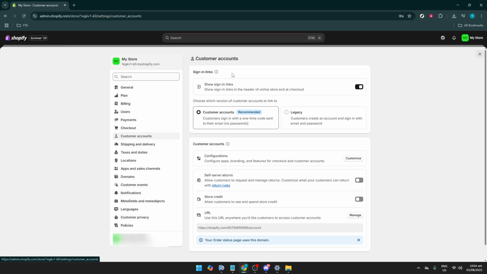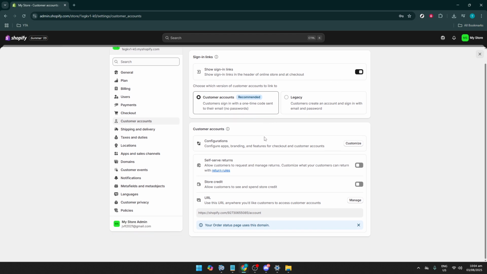Once you're in the customer account settings, the next step is to set up sign-in links. In this context, providing sign-in links means allowing your customers to easily log into their accounts on your Shopify store. Under the customer account settings, you will see an option for sign-in links. Click on this option to take charge of how and where these links will appear for your customers. It's crucial because it defines the access points for your customers to their accounts and helps in giving them a personalized shopping experience.